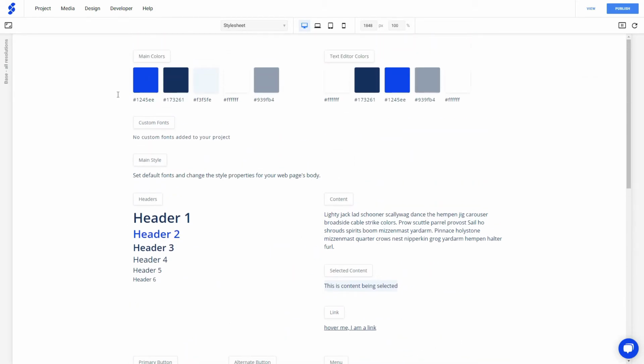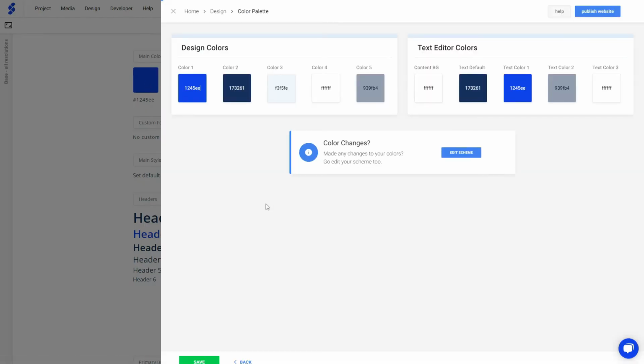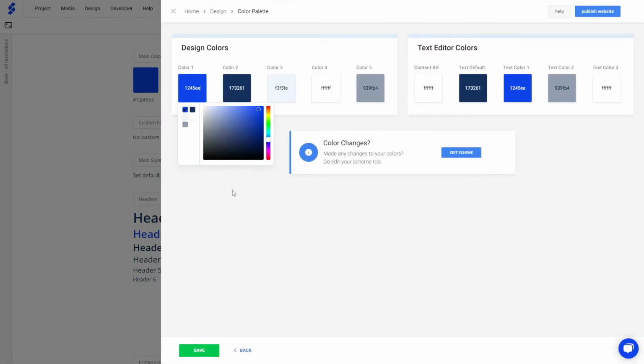The first one is the color palette and the text editor colors. Simply click on the color and you will open the palette and you can change it right away. You have two types of color palettes. The first one is the design colors, which are colors that are used for layouting and used for the system or the design. The next one are the text editor colors, which are used for editing content inside the text editor for the website. The first color for the text editor is the content background color, and then you can use the default text color and add up to 3 accent colors.